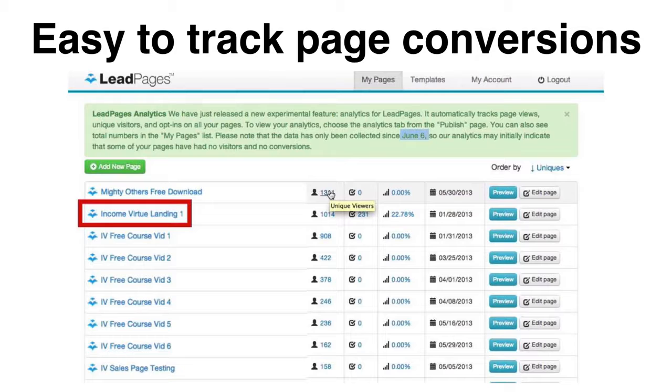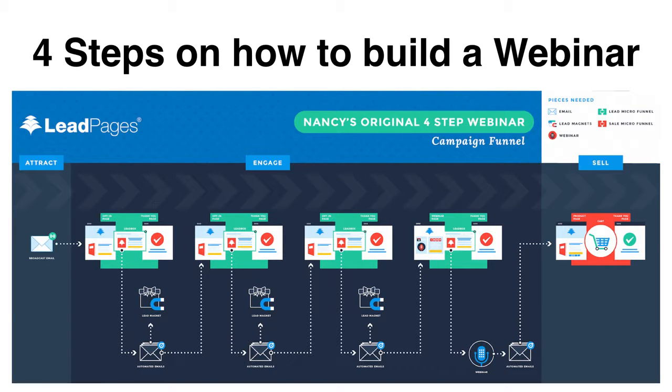So you can see how many people have been to your lead capture page, how many people have opted in. It's very, very easy to do split tests, so you can test one version against another. And by the way, we will talk about that in Module 8, where we address optimization of your sales funnel. You can also build webinars with Lead Pages too. So it allows you to map out the entire thing and put it together really quickly.